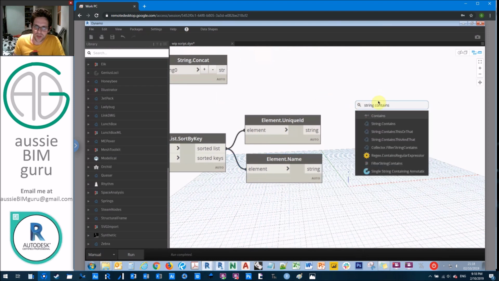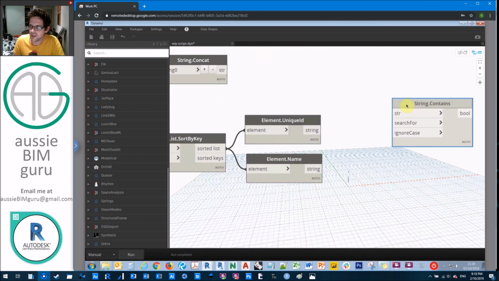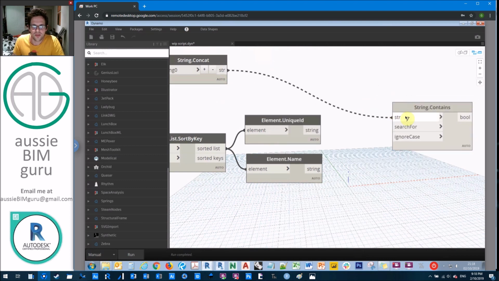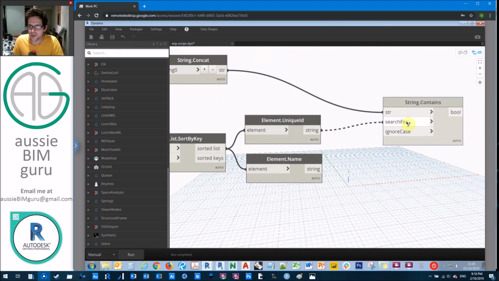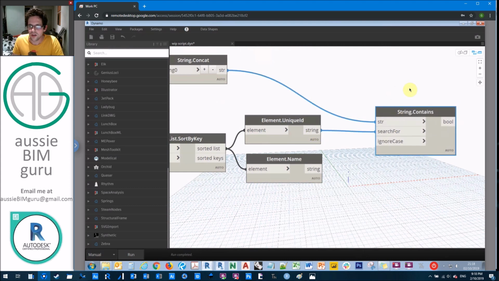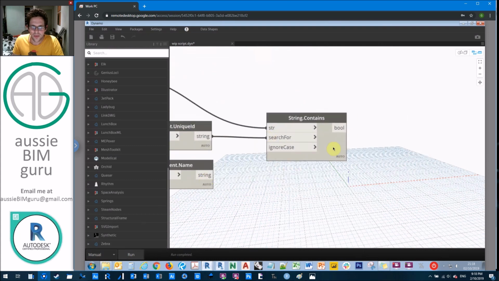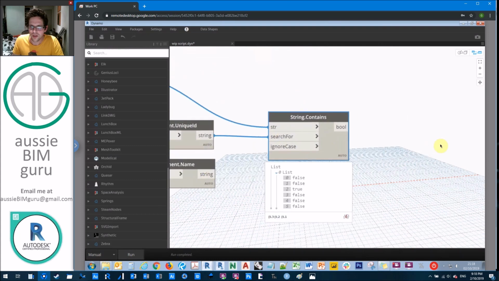So this is a little bit of a shortcut. It's going to save a little bit of processing time, this method, rather than trying to hunt for every single revision in every single list. So from these strings, we're going to search for this little fragment of a revision unique ID, and we should get a list of booleans.